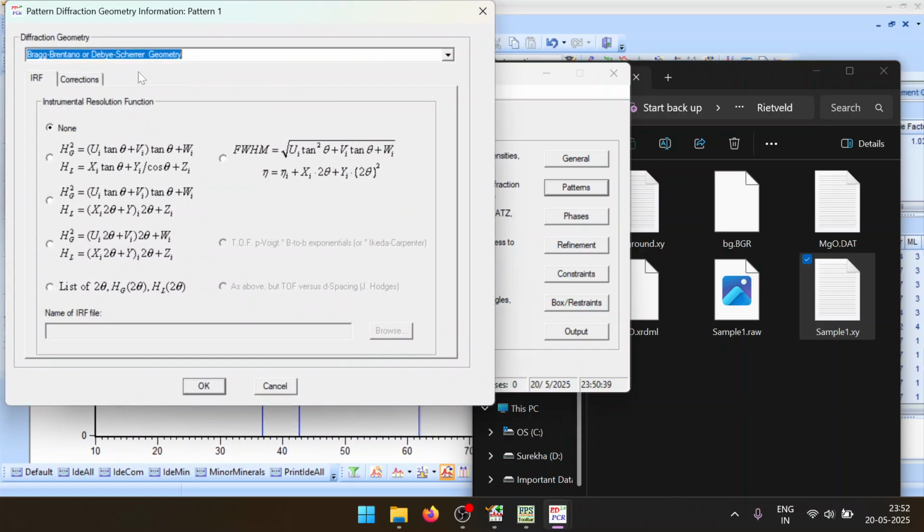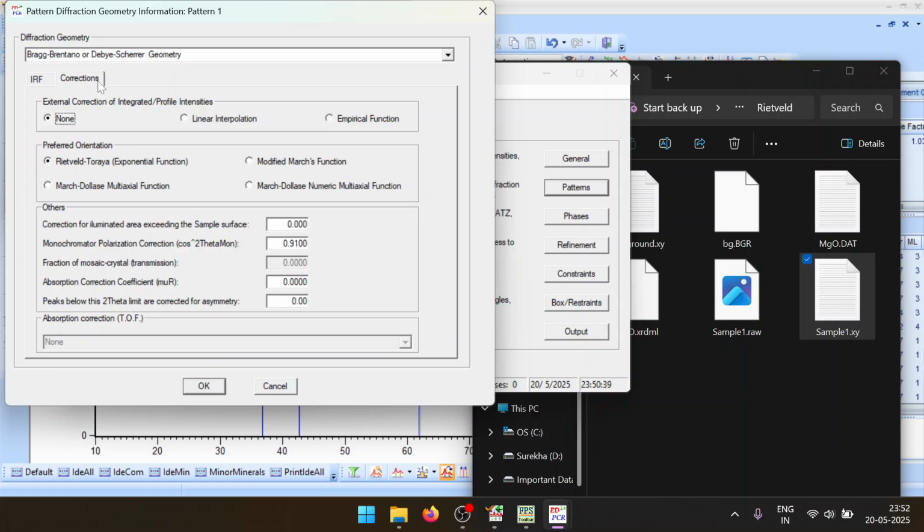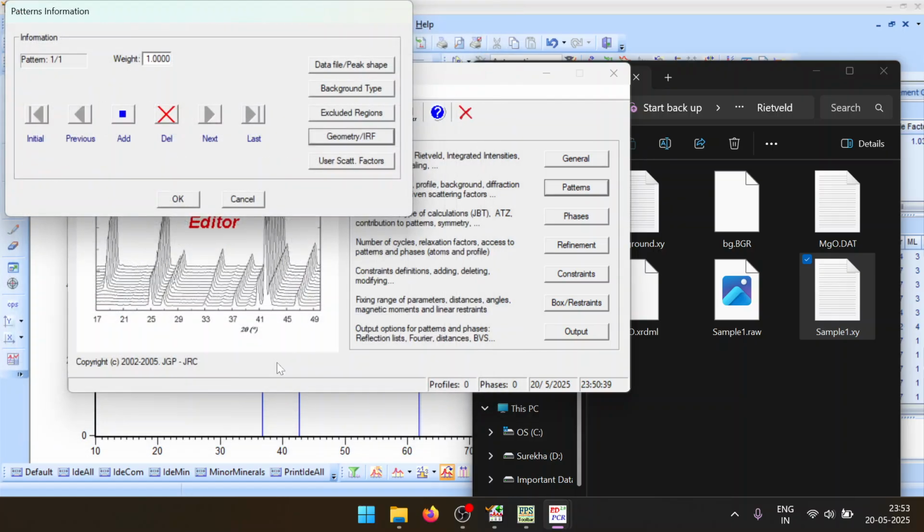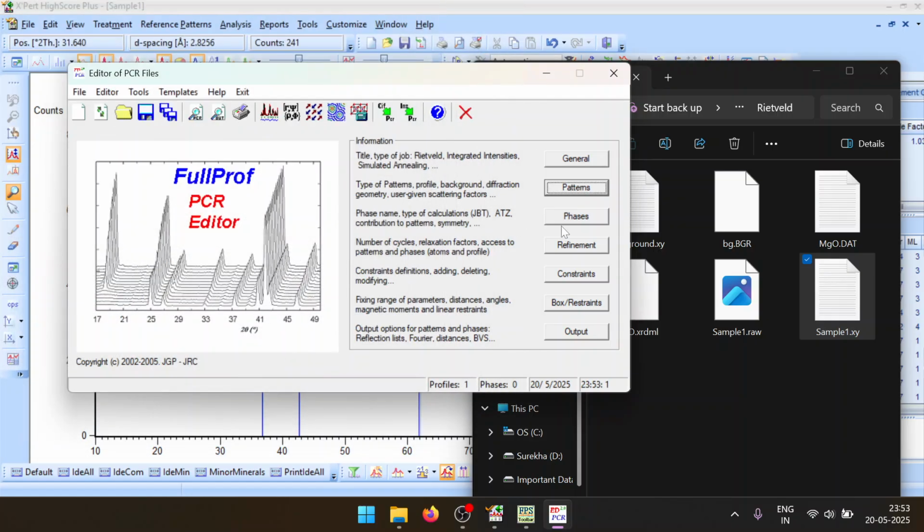Geometry IRF. Yeah, if you have some resolution file, IRF is instrumental resolution file. So if you have that, if you make it and you want to do stress strain analysis, then this is very important. You have to do the IRF file. Without it, the stress strain analysis won't be correct. So I'm not doing this. It's just normal refinement. Okay.